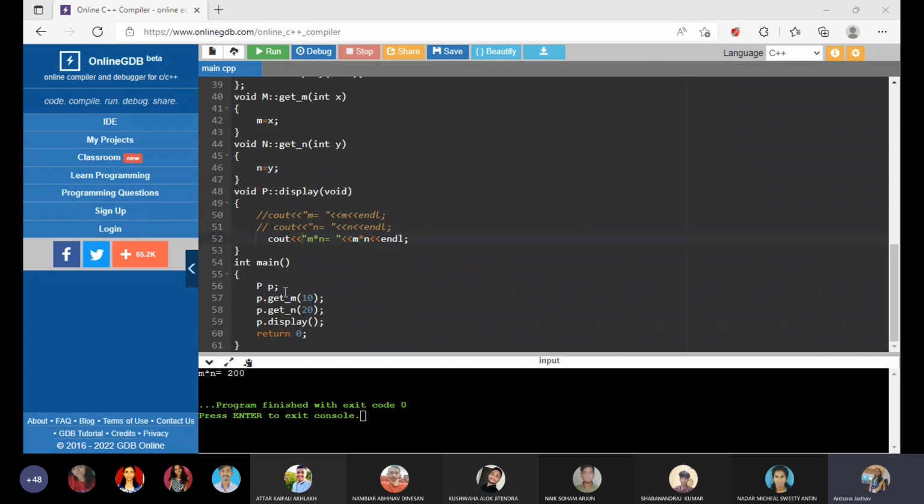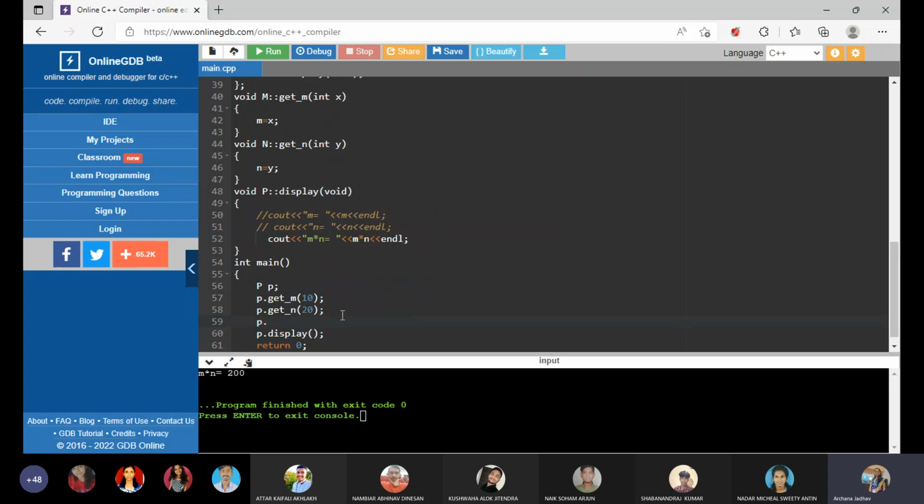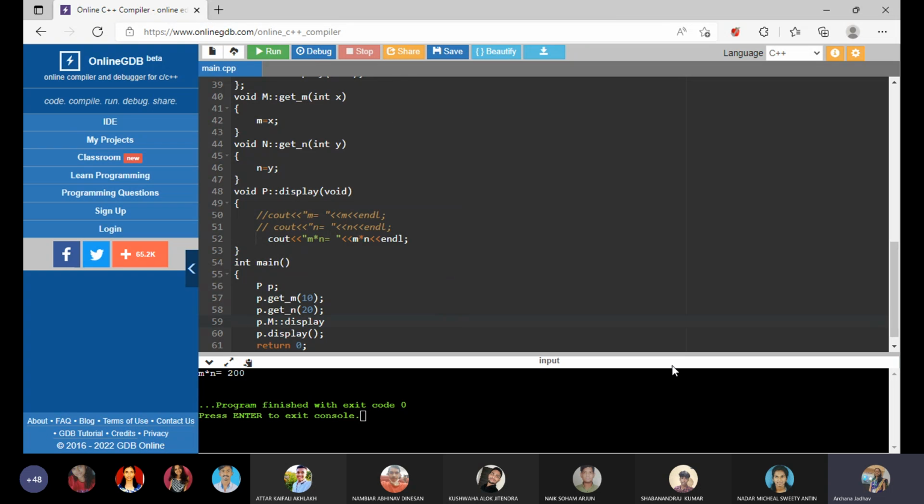Yes or no? Yes, ma'am. So to call the display methods of the base classes, what we need to do, we can call p dot, which class? M, scope resolution. We can call it like this.